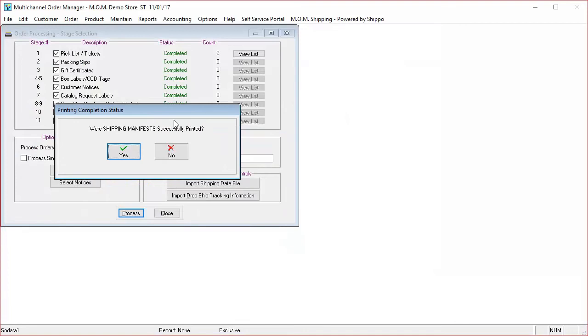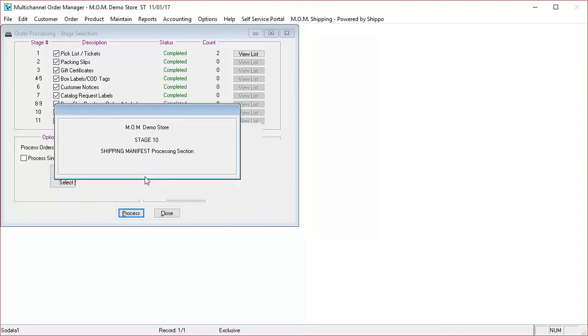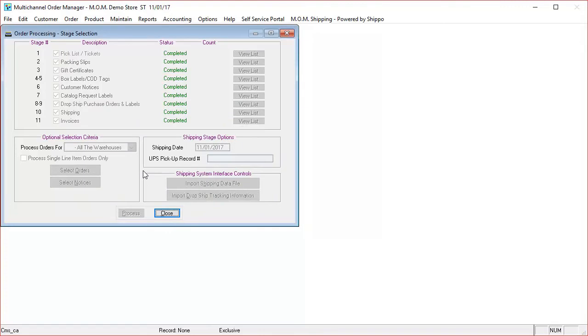Now the main difference really is the end of day. So you can see it's going to say where the manifest really printed. The manifest is generated as the labels are printed via Shippo. So the manifest is no longer printed in MOM, so it's no longer necessary. You just simply click yes here. And that completes the order workflow for batch processing. So put this back. We're going to go into Packers Workstation next.